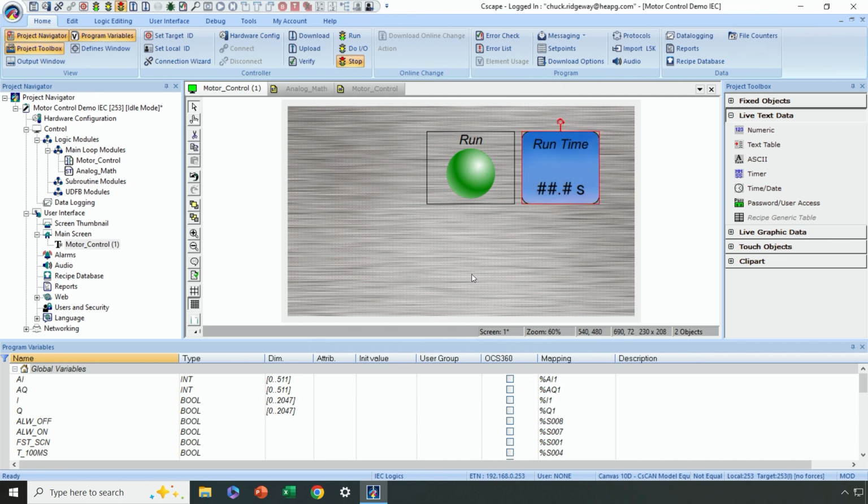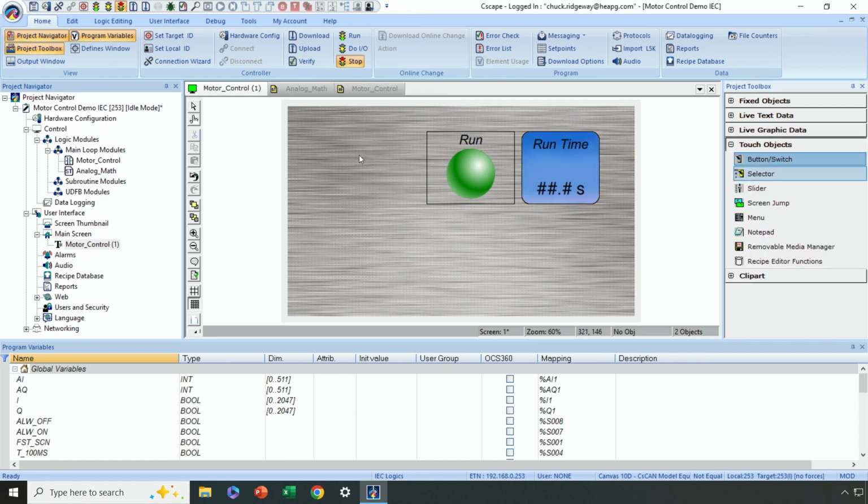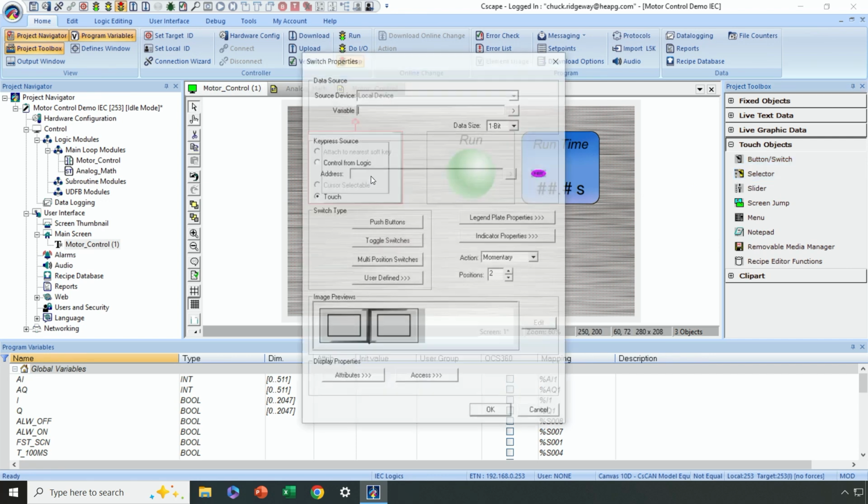Now if we want to start the motor from the touchscreen, not just display it, we'd want to add a push button or some sort of button to do that. So let me do that here. Let me collapse that, and under touch objects, let's select button/switch. I selected that, click and drag to size it, and I'll double click.